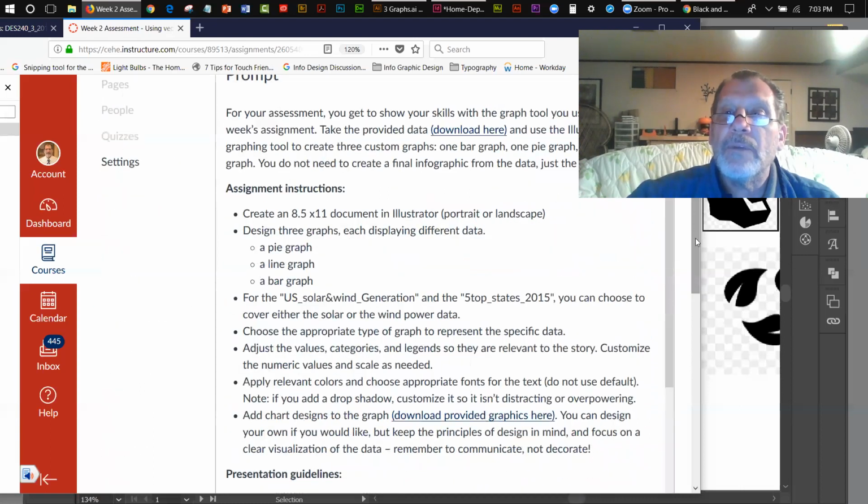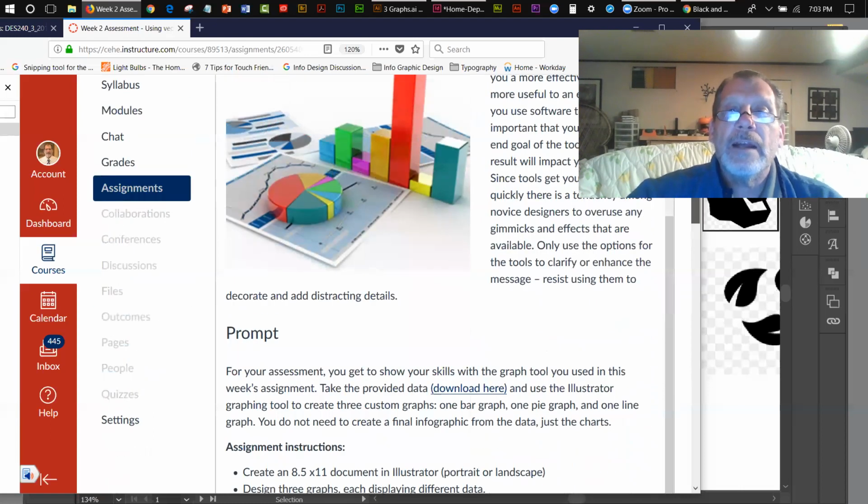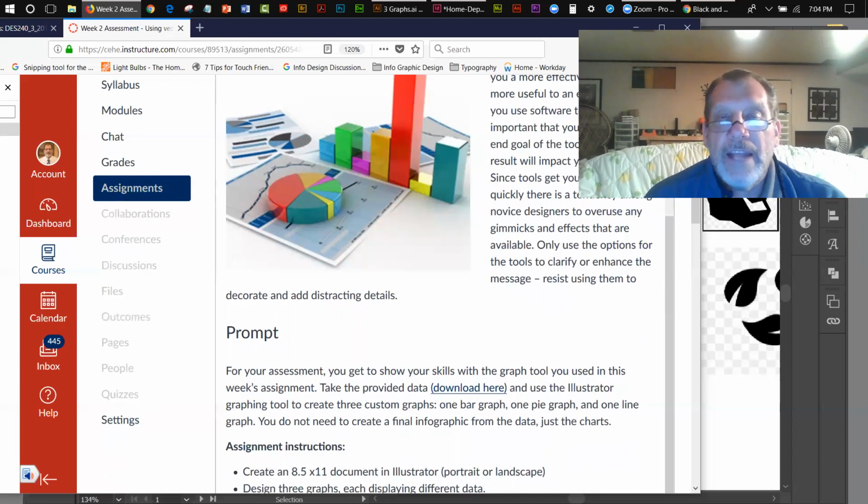Scroll this down a little bit. I went too far. Okay. Since tools, here we go. You only use the options for the tools to clarify or enhance the message. Resist using them to decorate and add distracting details. That's an incredibly important thing I want you to think about when you're working as a graphic designer.